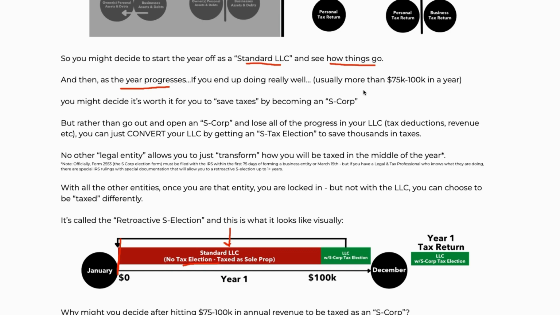Now, usually what we say a good amount of money is going to be 75,000 to 100,000, right? So typically past 50 to 75,000 is when you actually want to take this into consideration. If you make less than that, typically it doesn't work out where it makes sense for you to get that tax selection. But if you start making more than 50 or 70,000, it does. And so then you might decide, you know what? It's worth it for me, because I want to save on taxes, to now become an S Corp.